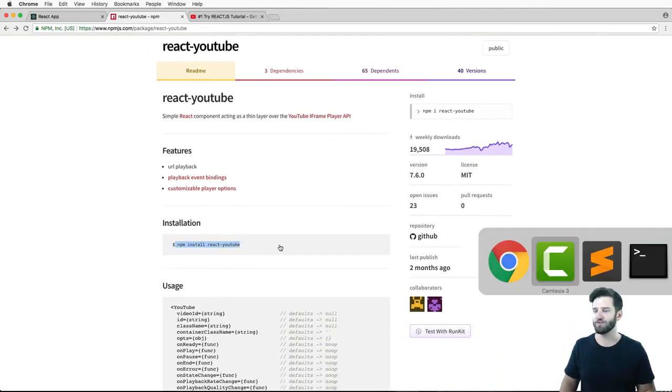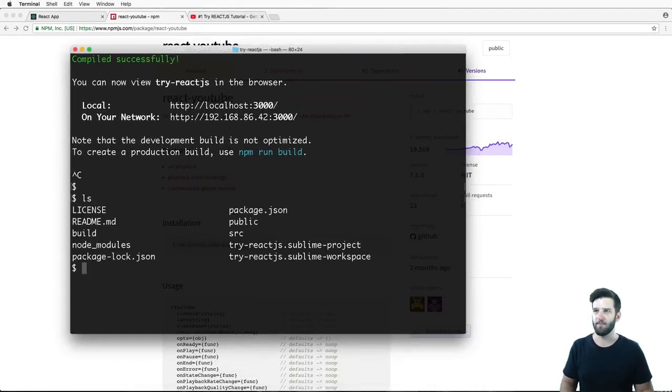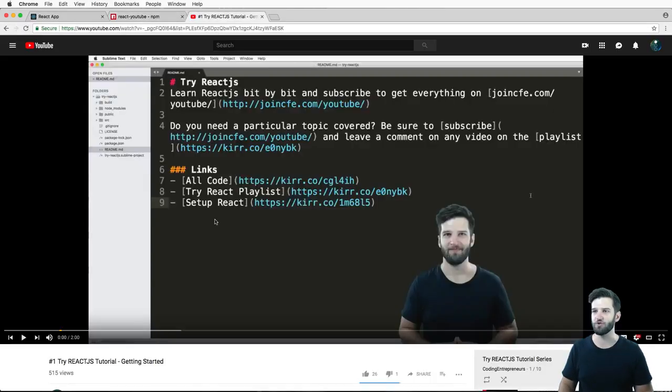Okay, so I'm going to install this into my project pretty easily just by making sure I'm in where package.json is, and this is already a React app also, so npm install react-youtube, and we'll do --save. Okay, so that's going to run. While that's running, I'm going to grab a YouTube link.